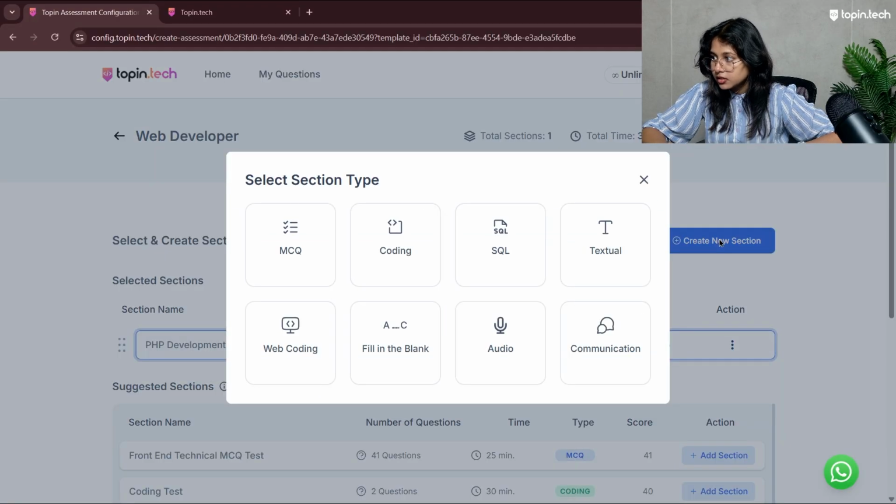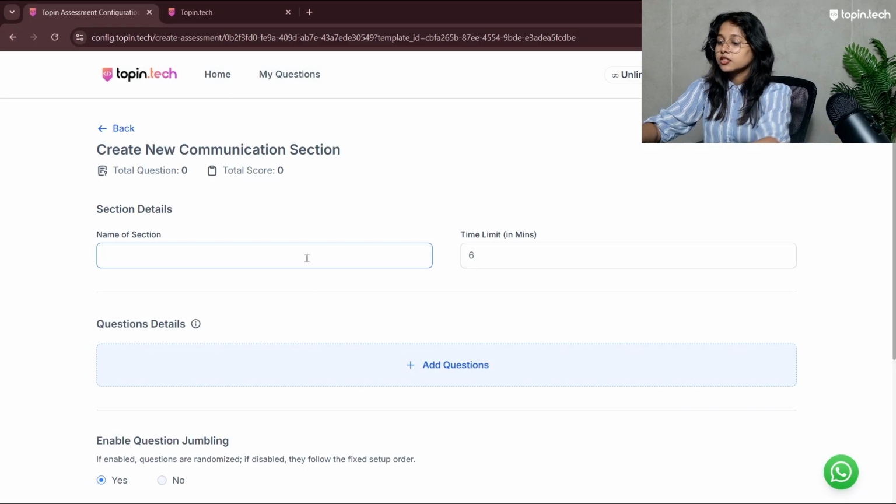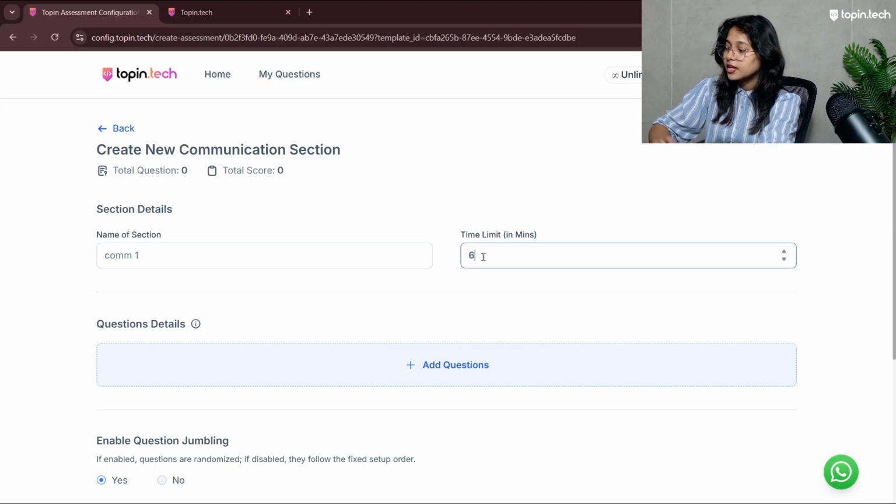So click Create New Section, select the section type. For example, I want to have a communication related section. So let's say this is Com1. Adjust the time limit here. So I can put 10 minutes.